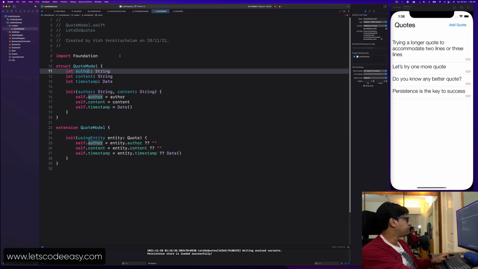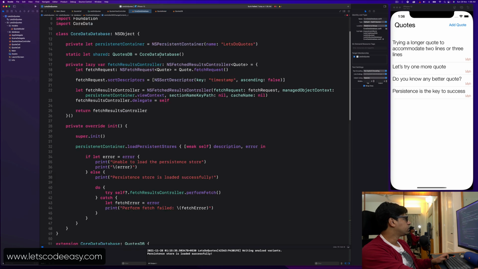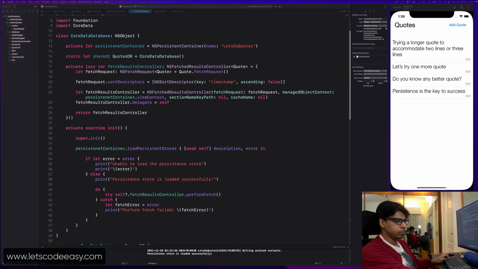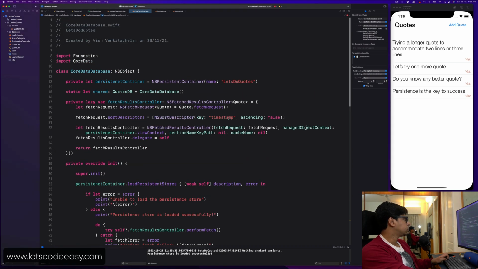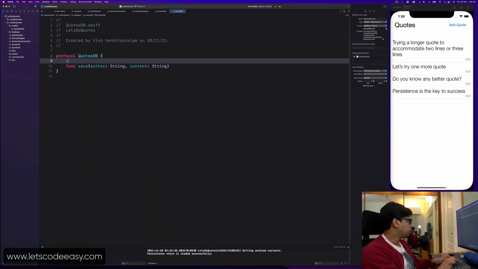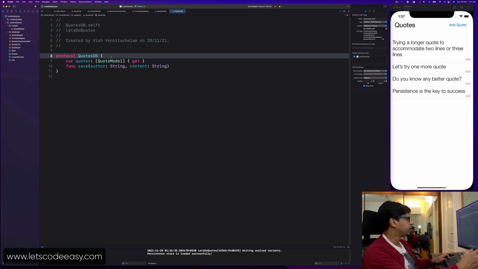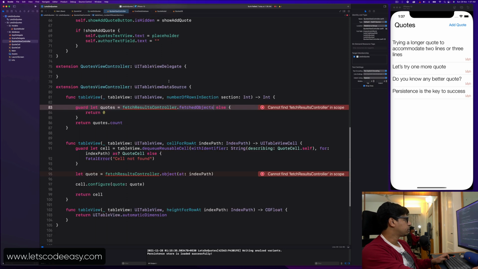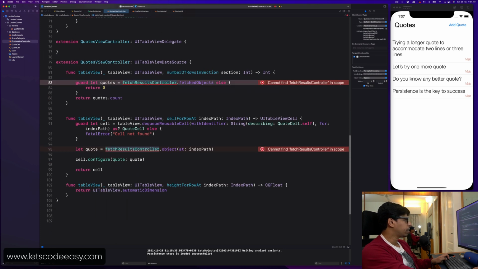So we have the quote model available now. So one thing that we can now do is go back to the QuotesDB, and let's create a variable called quotes, which is going to be of type array of quote model. So again, we got rid of the direct interfacing of quote, which is the CoreData model, outside. So now whichever is consuming that layer is only going to consume the quotes.